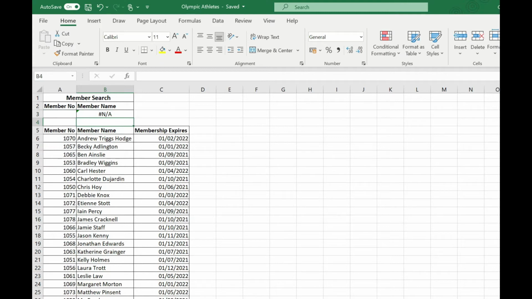At the moment we've got no membership number in the first box, so we're not getting a name returned. If we come over here and enter a membership number, we're going to get Laura Trott, and we can see that she is indeed member 1056 in our data.